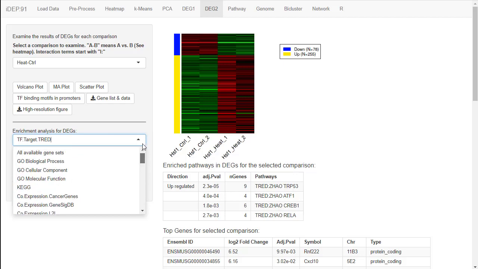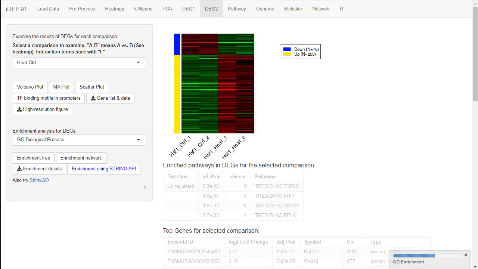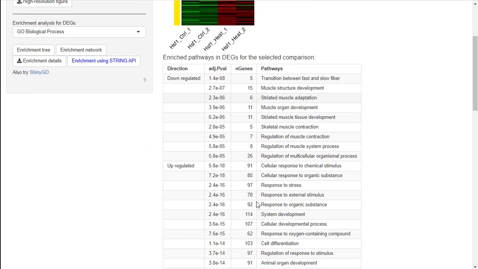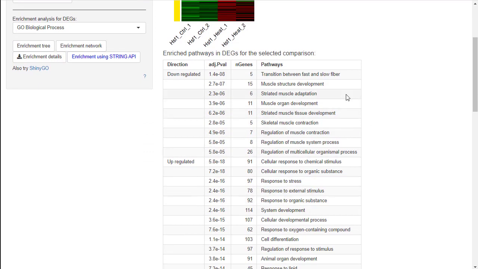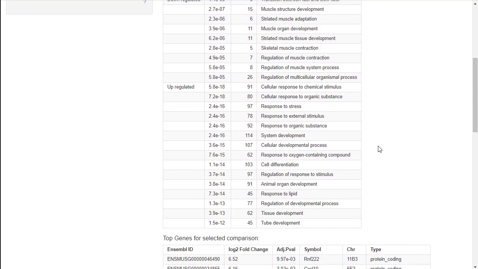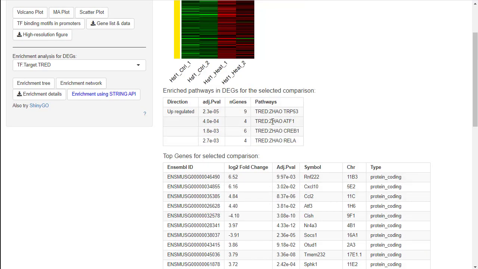And if we switch back, we can see the downregulated ones are development. Upregulated are response to stress, differentiation, and tube. Going back to the transcription factor target genes, we have RELA, which is part of the NF-kappa B inflammatory response triggered by heat shock.